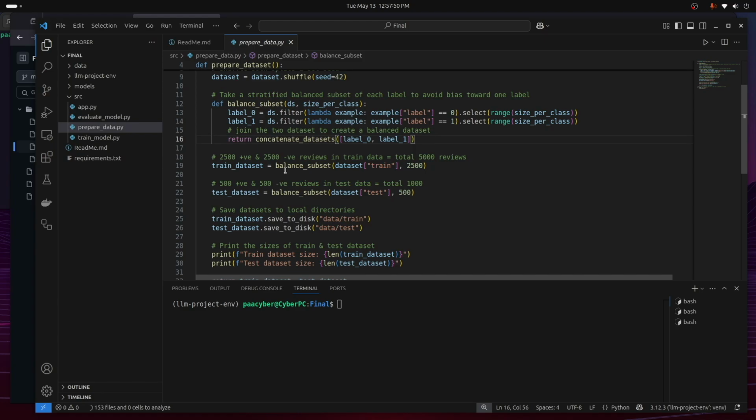Now this specifies the amount of data points we are actually using. I'm using 2500 positive reviews and 2500 negative reviews. All together gives me a training data points of 5000. And then for the testing, I use 500 positive and 500 negative reviews. Together is 1000. So that's going to be my testing data set.